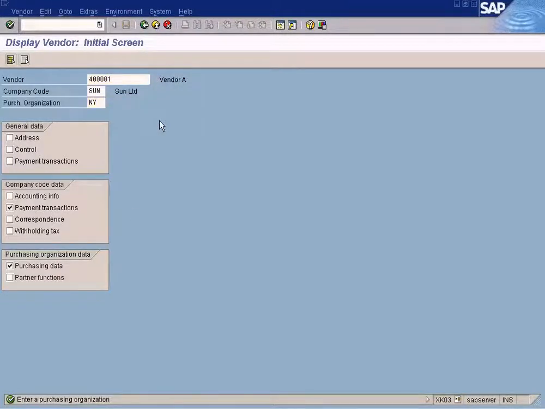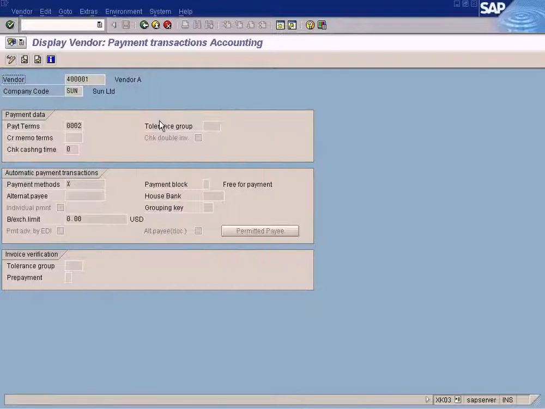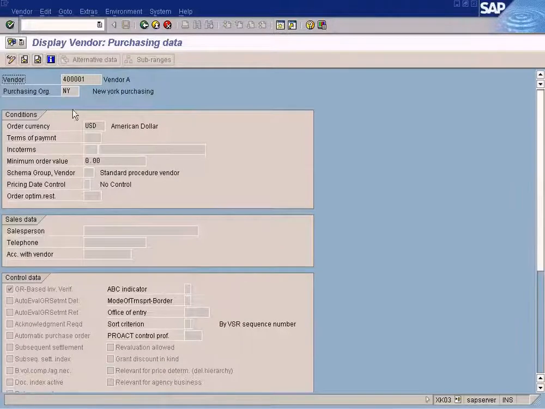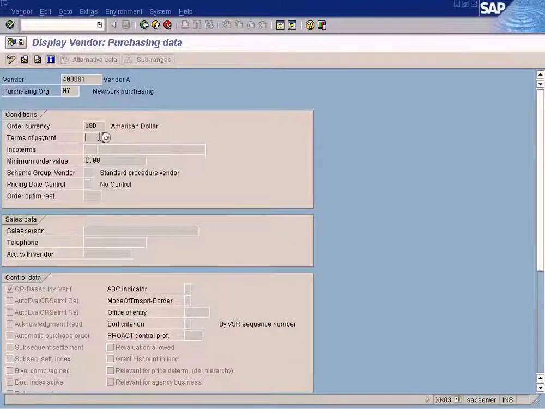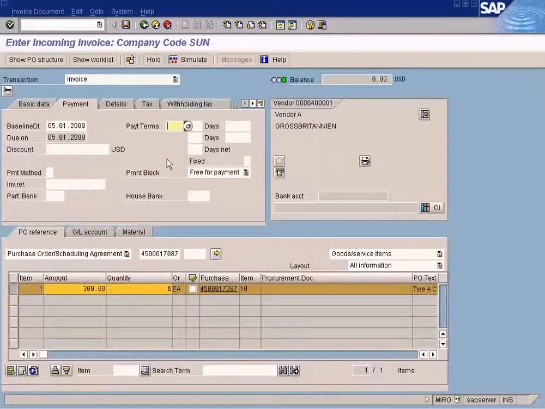Purchasing organization NY, payment terms is there, and terms of payment here is empty. This is the reason. Since the terms of payment in the purchasing data is empty, the system has not assigned any terms of payment yet. If this is entered here, it would have been copied to here.